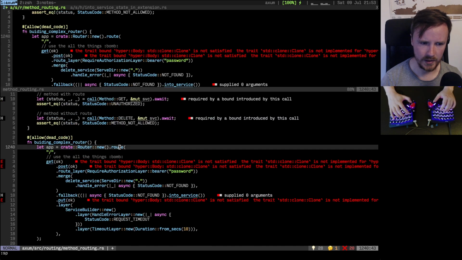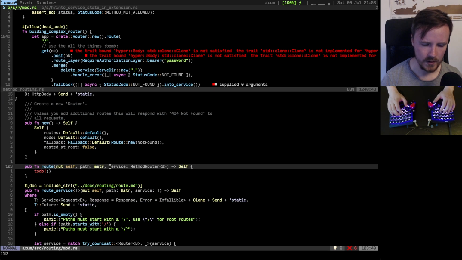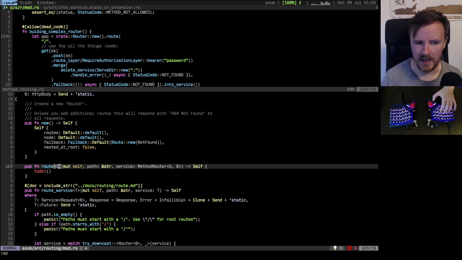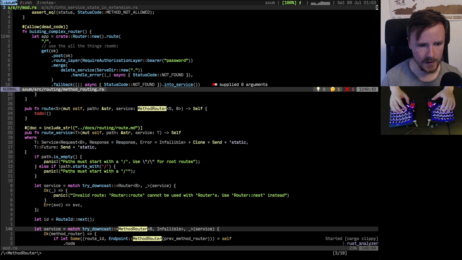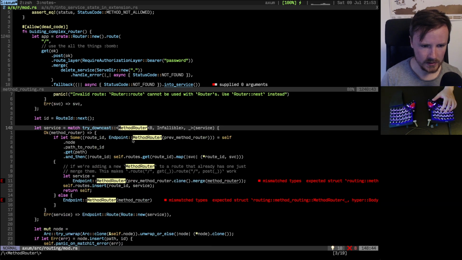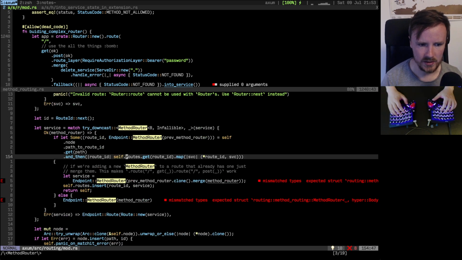Why does it complain about hyper body being cloned? That's because method router here needs an S. We'll just have to make that a type on the method for now, but yeah. And all these are going to have to change.